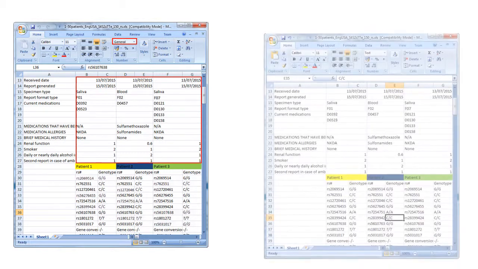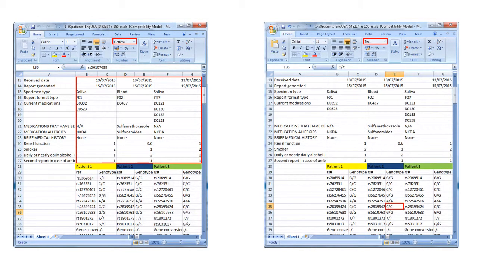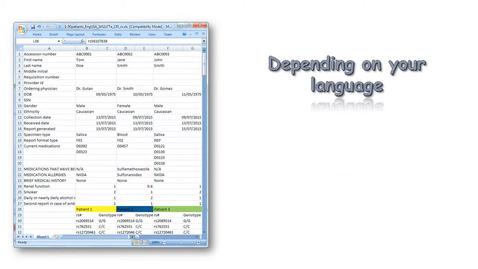However, on some occasions you're going to use text format. Text could be used for dates and genotypes. Depending on your language, sometimes you have to save using text format instead of general format. This may include date of birth, collection date, received date, and report generated date.